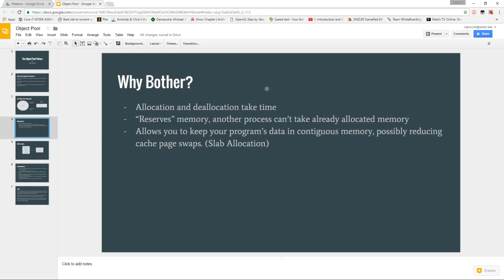Now, why would we bother to do this? Allocation and deallocation take time. They are costly operations to perform frequently. And so we want to cut down how many times we're doing that by reserving these objects in a pool.